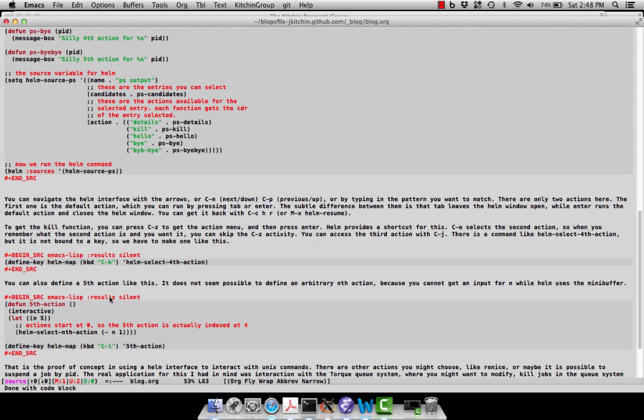And finally, you can define arbitrary nth ones, but you have to do it in a strange way. So here we define, say, the fifth action, and you have to wrap helm-select-nth-action in a little function. And so here we can do this, and now that's going to be bound to Control-L. And so that runs our silly fifth action for PID number 1. That's really only helpful if you remember how many actions there are and which ones they are. But if you did, and it was something you did often, you could take some shortcuts there.